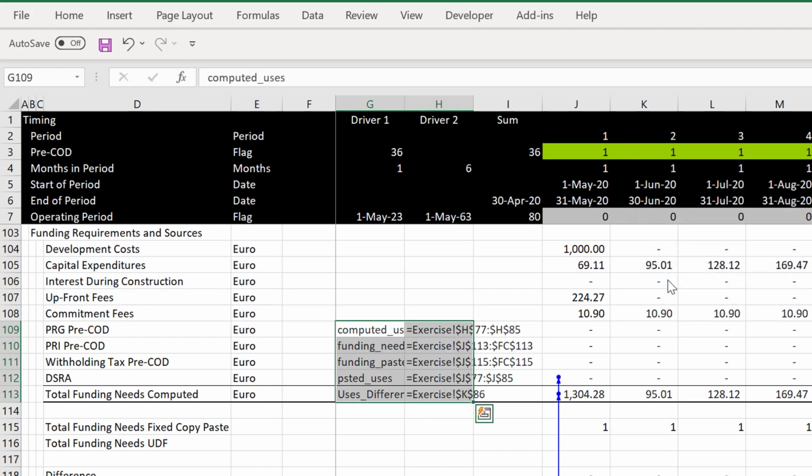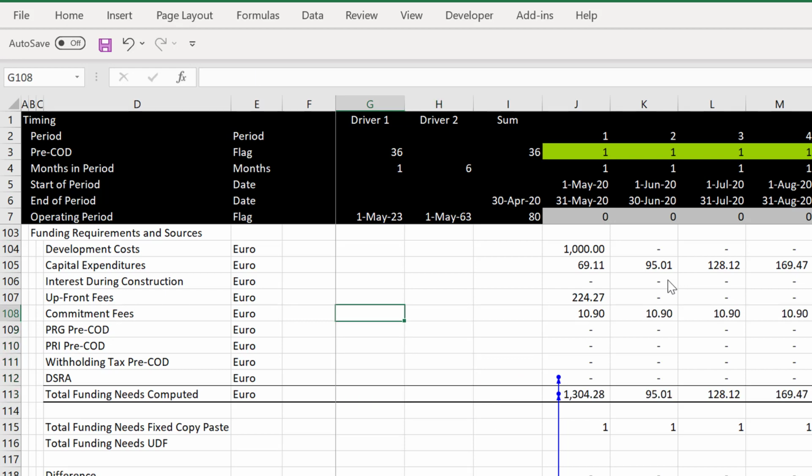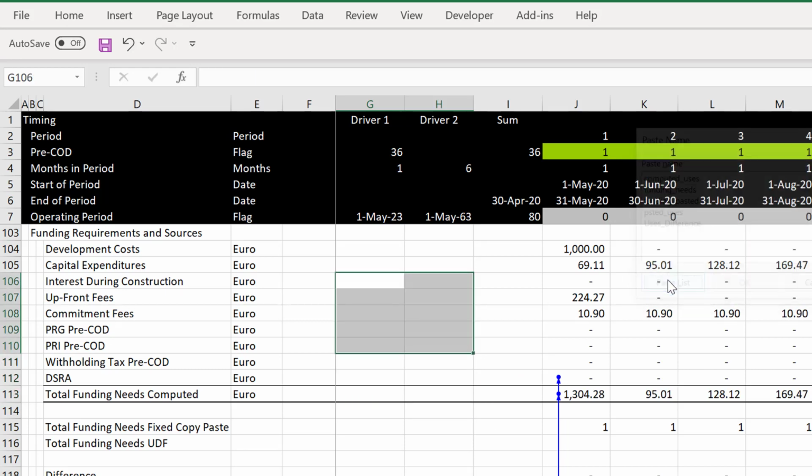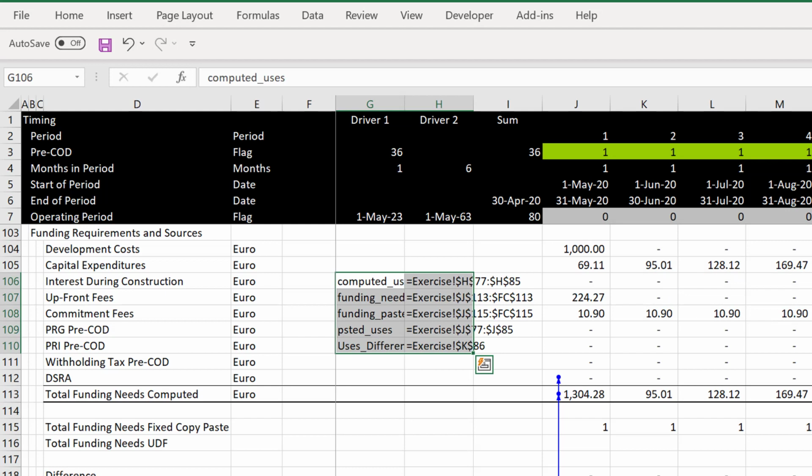Oof! I shouldn't have done that. F3. Paste the list. And I just had to check if I switched it on. And this is going to be the, and then we better have a sum of the differences here.